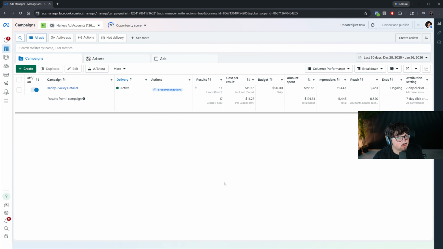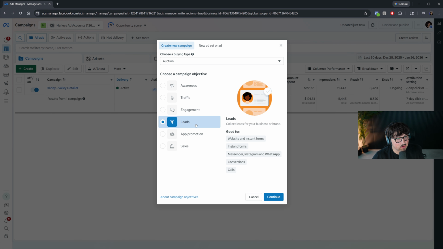Guys, now I'm going to show you how to set up a fresh campaign. Start off by hitting this big green button right here that says create. You're going to go to leads. You're going to leave this on auction right here. You're going to click continue.